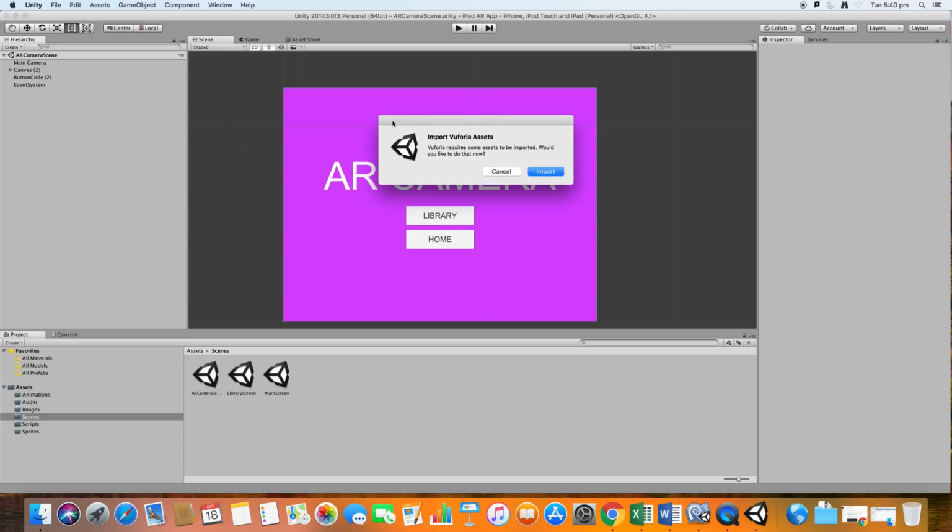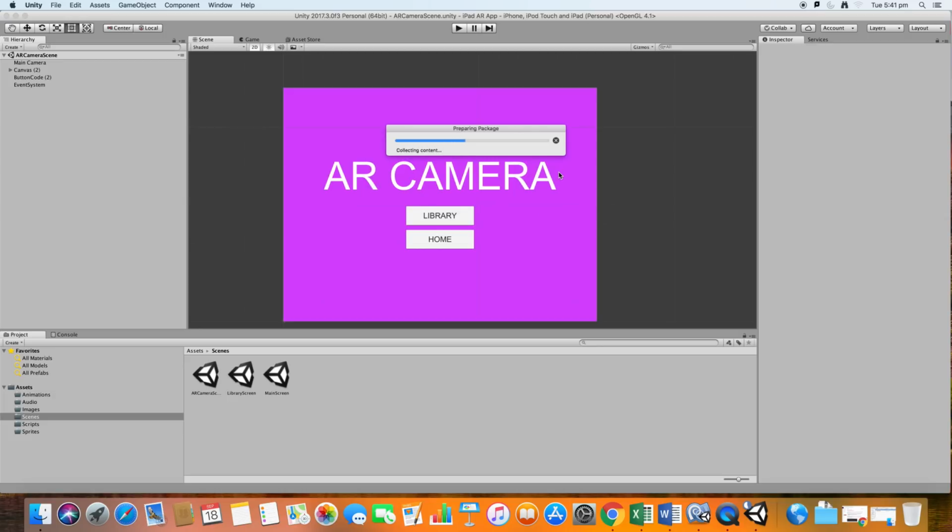and you can see that it will bring up the prompt to import Vuforia assets. We want to do that, so click import. It will prepare a package, just like we've imported custom packages from the asset store and otherwise beforehand. This is no different. So it's going to compile and bring up a loading bar to import our assets, ready to bring into Unity. Okay, so just wait for that to finish.